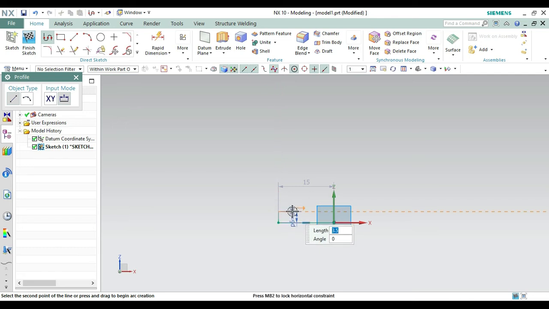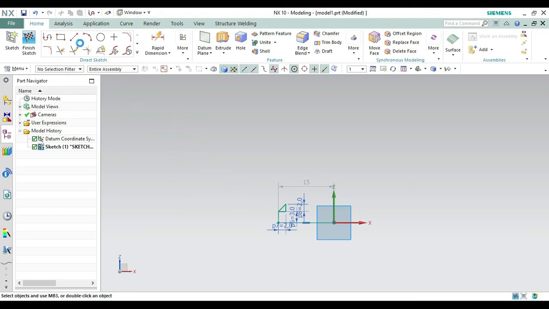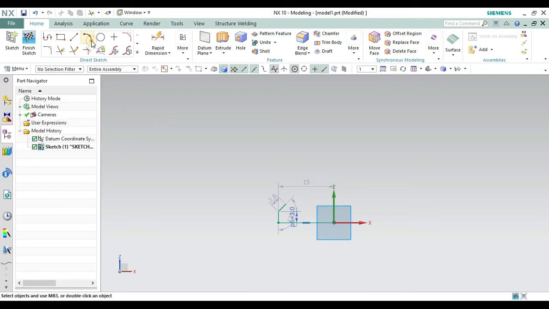Now we have to make a taper of 2 and 2, so from here go length 0 with 2 and upper with 2 and make the angle of 90. We have to join these two lines for making a tangent. Let's cancel the command from here. Taking the quick trim, we have to trim this portion and again this portion. Now cancel the command.